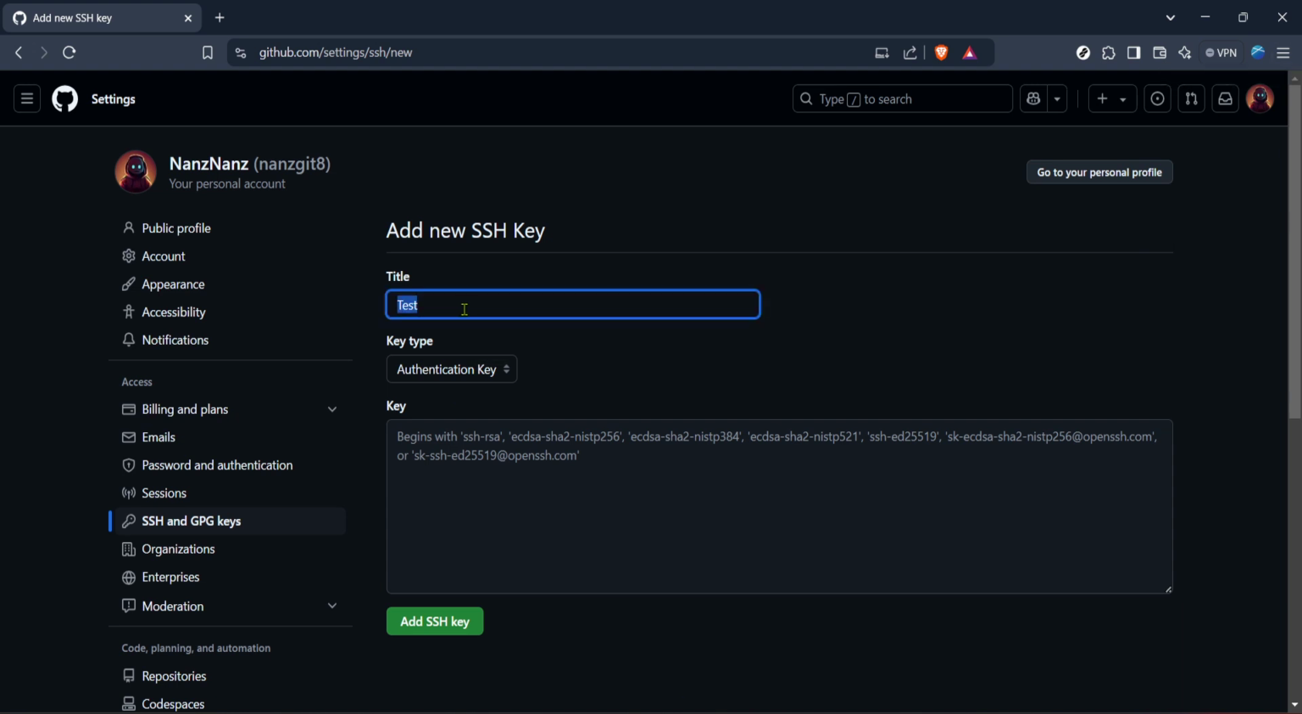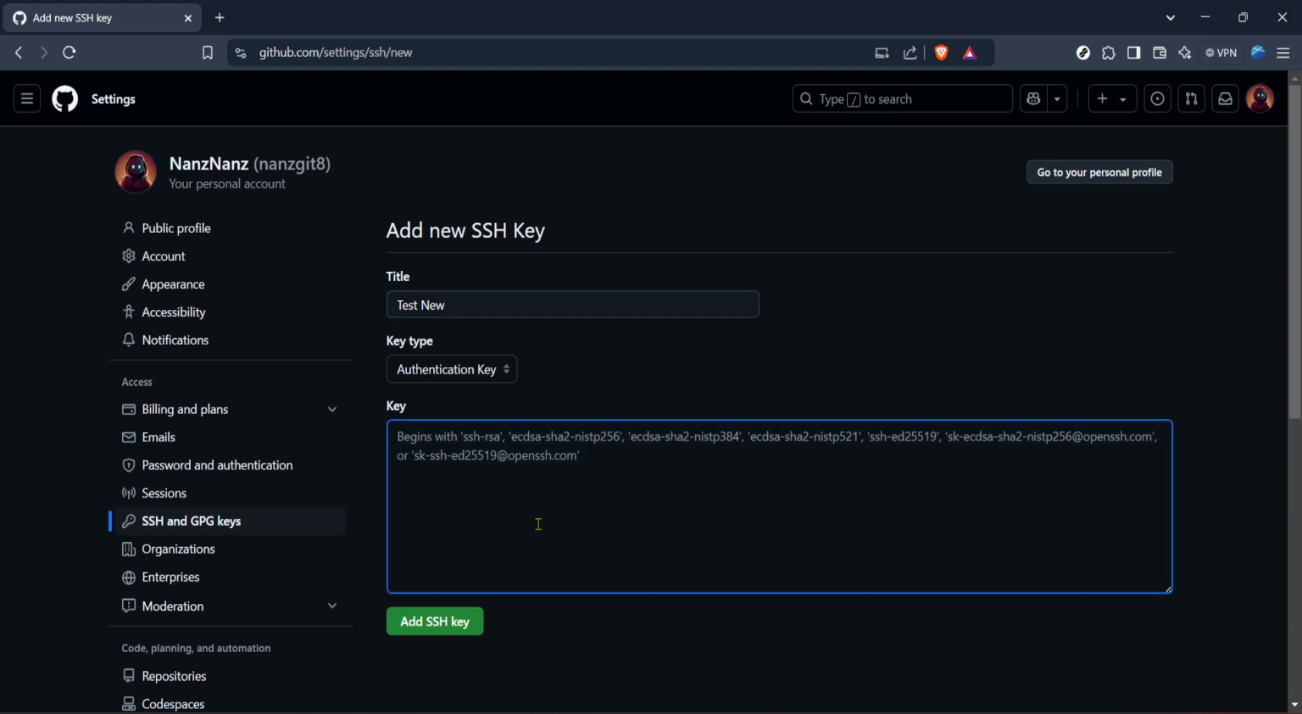In the field labeled title, you should enter a name that helps you remember where this SSH key is used. It could be your machine's name or any descriptive text. Below that, you'll see a larger field labeled key. Here, paste your copied SSH key. Be sure to paste it correctly, as any mistakes could lead to authentication problems.